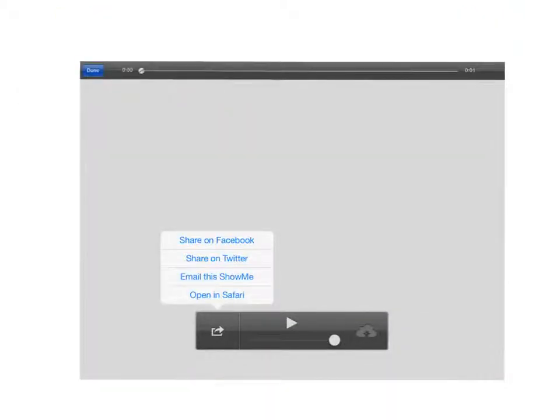So after hitting that button in the left-hand corner, you're going to be prompted with 4 choices, and the choice that I always select is Open in Safari. Reason being is I need a URL for my video that I can share out. I don't want to email it to a list of students. I just want to copy and paste that URL into Edmodo.